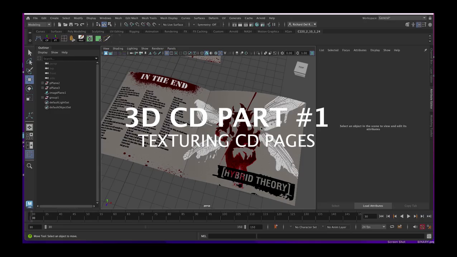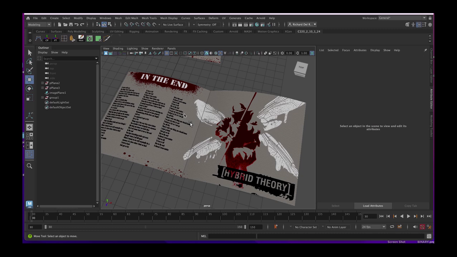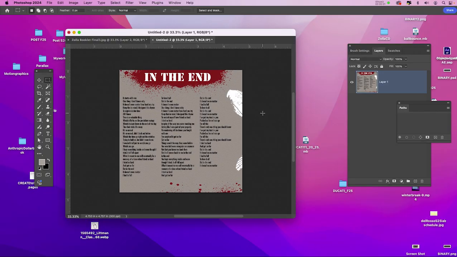I'm going to start creating a CD layout inside of Photoshop and making it 3D into Maya. We'll begin by starting out in Photoshop. Begin by creating a template that's the size of a page from the CD booklet, and then we'll bring it into Maya and use it as a free image plane.